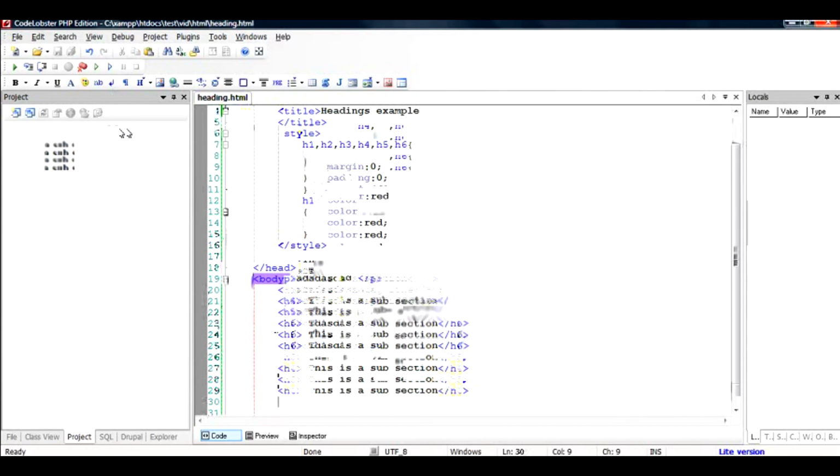Normally we will not go beyond h4. H5 and h6 are rare, but if you need, you can always use them. Hope it made the heading part of HTML a little bit clear.